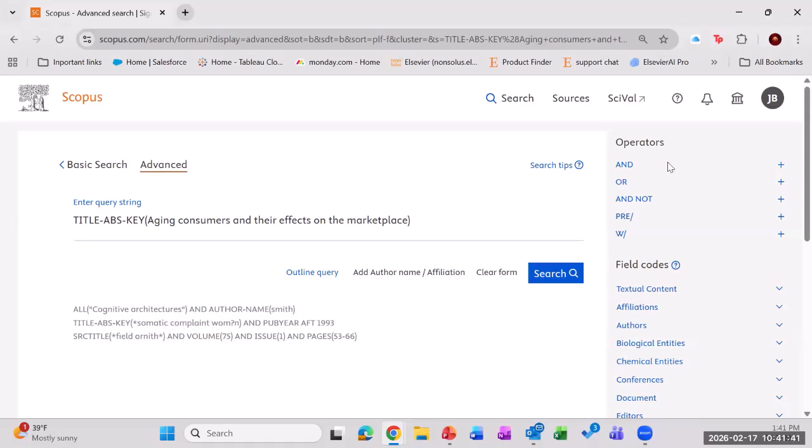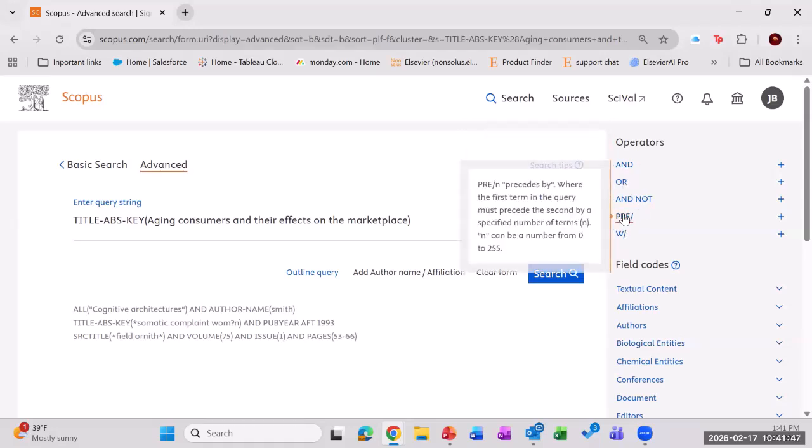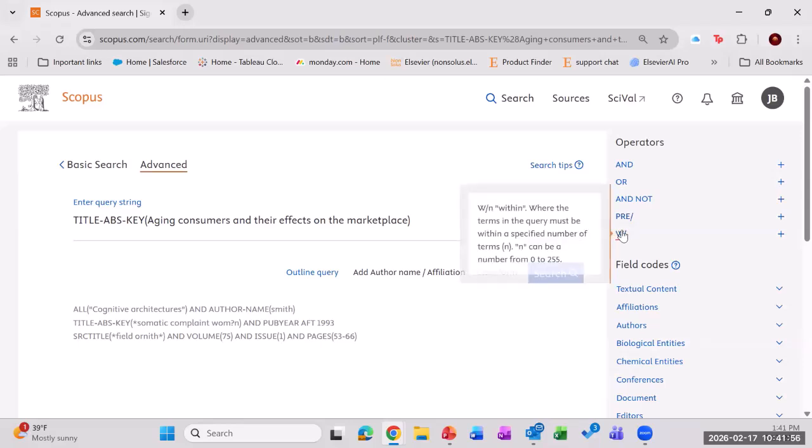specific searches. You have your operators here on the right-hand side, and again, we have our AND, OR, and NOT. And then there are also special operators like PRE/, where you can search so that the first term must precede the second by a certain number of terms, or W/, within. So, for example, if you want to find the word ice within a specific number of words of glacier, you can also do that here.